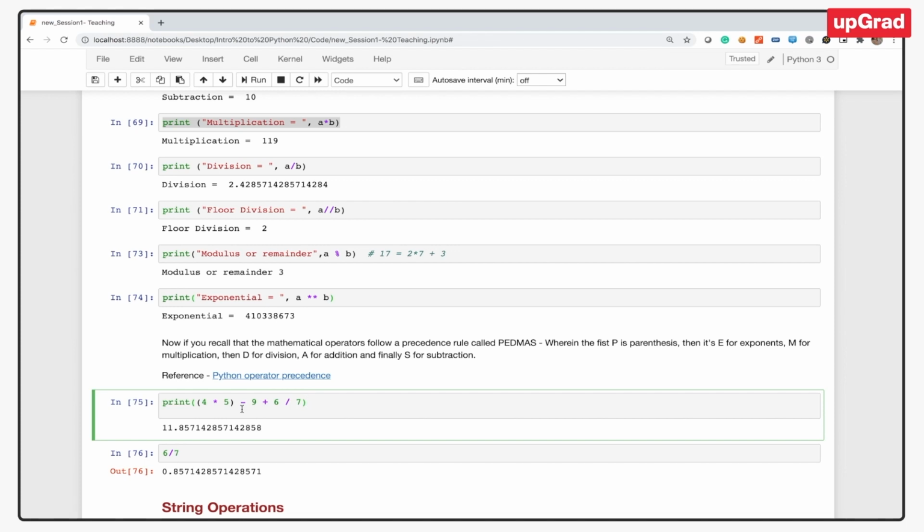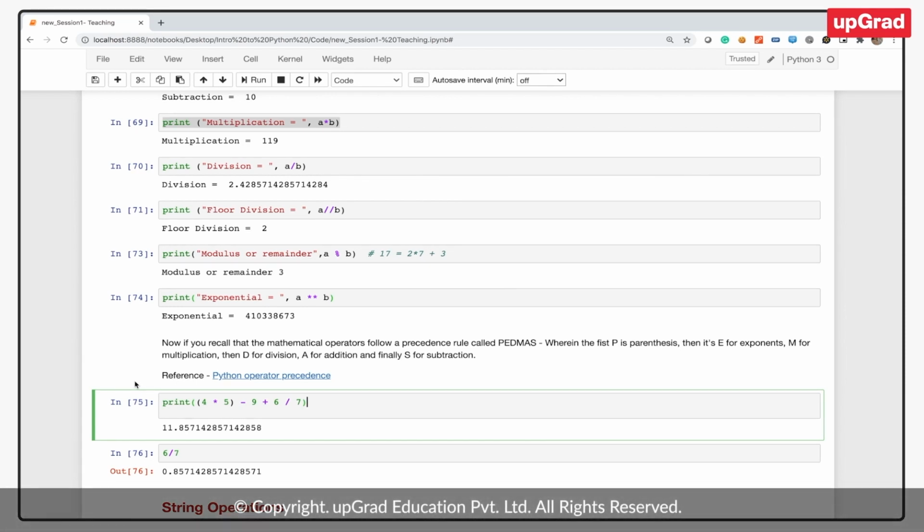And if you're not familiar, you can look into this reference for Python operator precedence. We have covered arithmetic operations here, and mostly we talked about addition, subtraction, multiplication, division, floor division, and modulus remainder if you are interested in the integer version of the division, and exponential, and we talked about the PEDMAS rule.